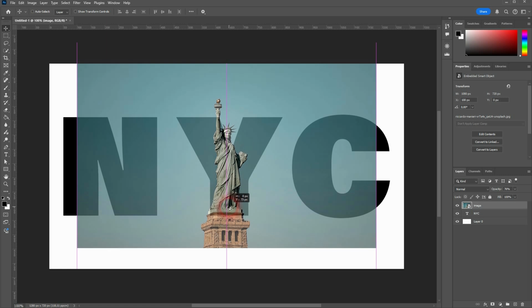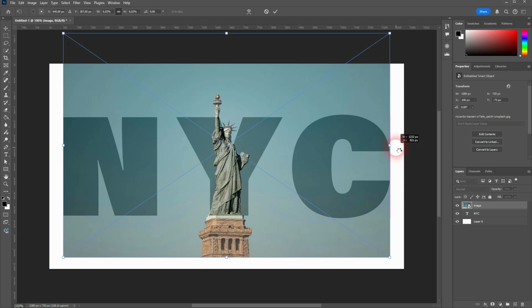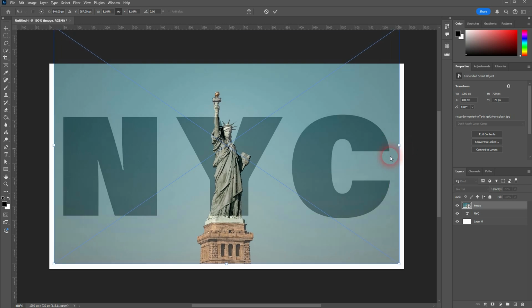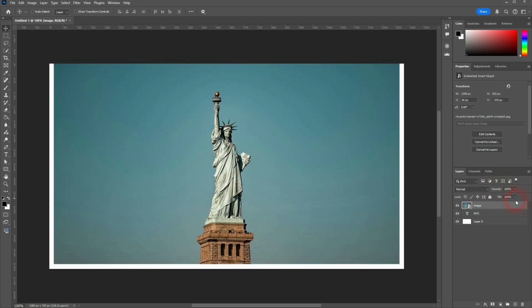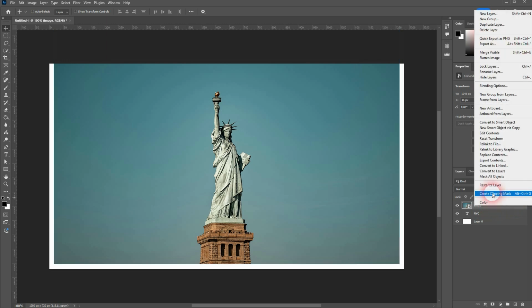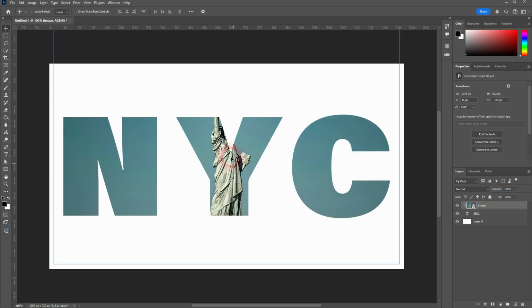I want the statue on the Y and it should exceed it a little bit with the head and the arm. I have to resize that and I hold Alt when I do. Then I press Enter to confirm. I bring back the opacity to 100%. And now right click, create clipping mask. So this is half of the effect. But I want to have the head, as I've said, and the arm.